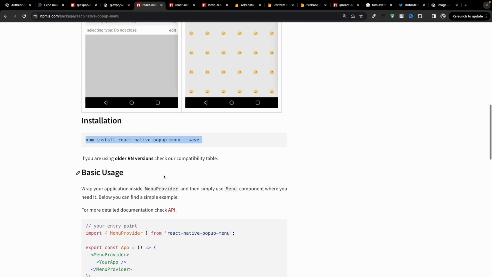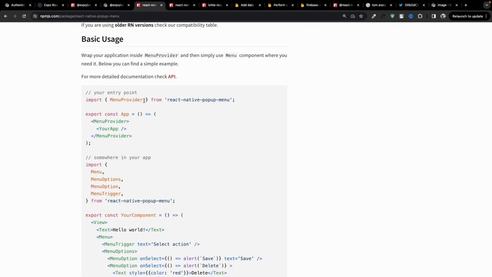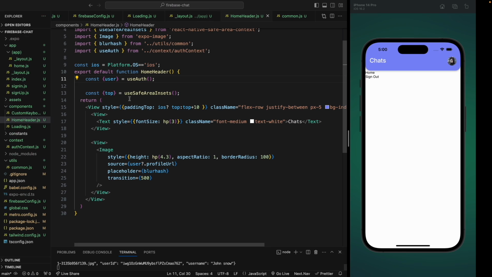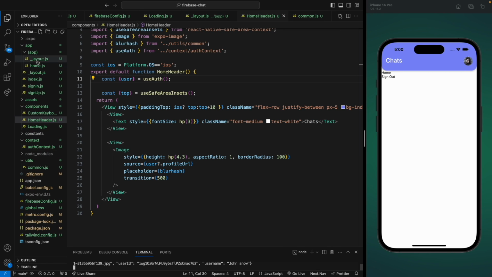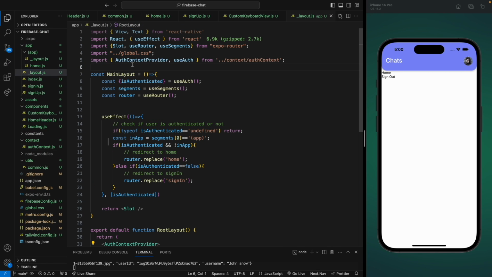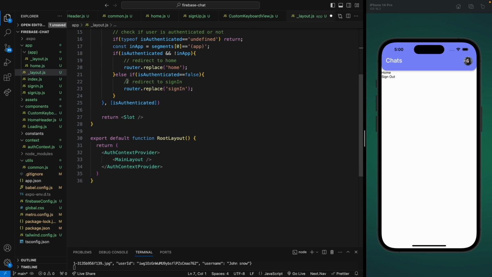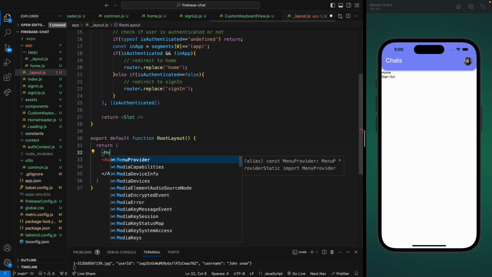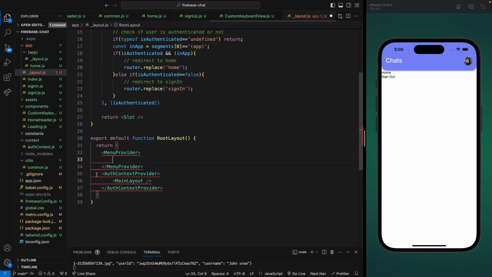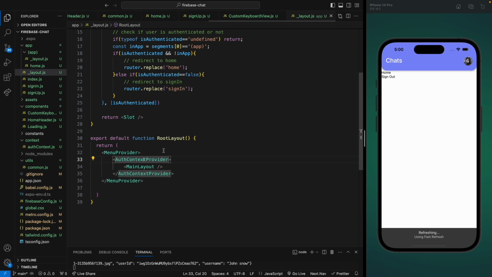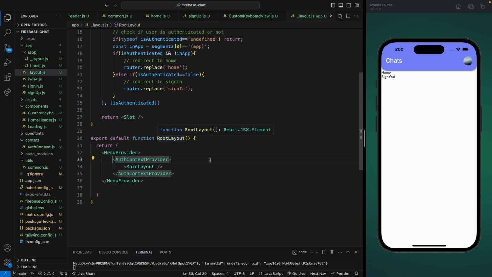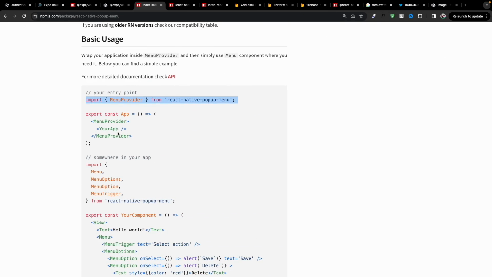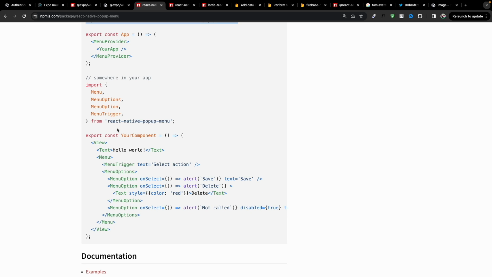Now let's see how we can use this. So let's go to the documentation, and we're gonna use this MenuProvider. So let's copy this, and we're gonna wrap our entire app with this. So let's go to root layout and copy this here. We are doing this because the menu shows on top of all the components, so we need to wrap this around our app. Let's indent it and save it. Now let's see the menu component. Okay, so we have wrapped around the app.